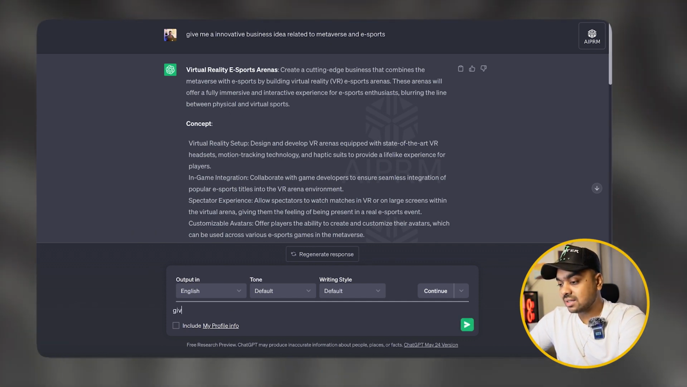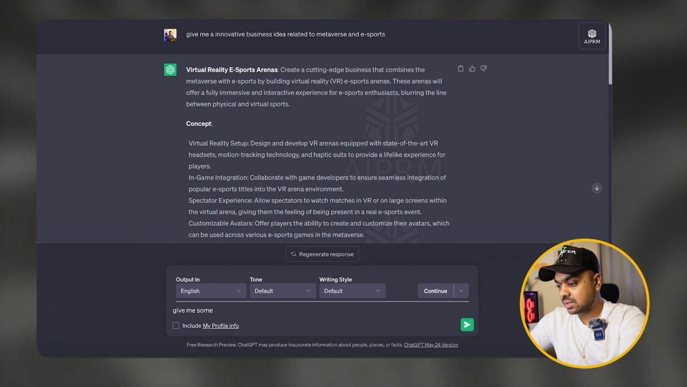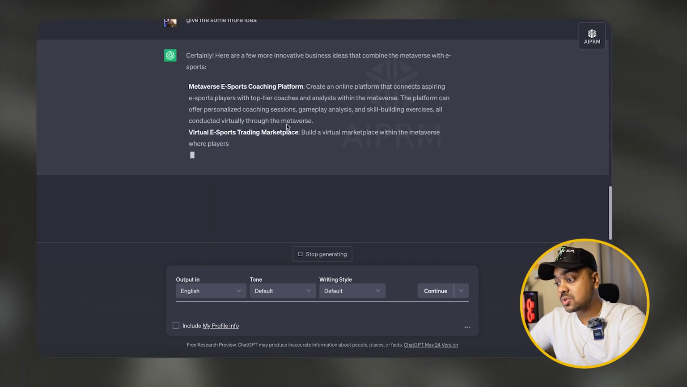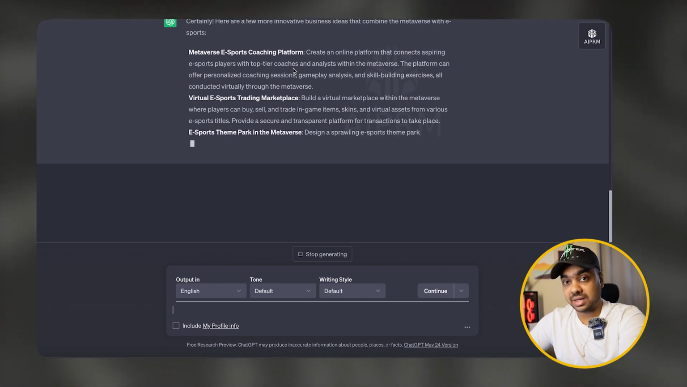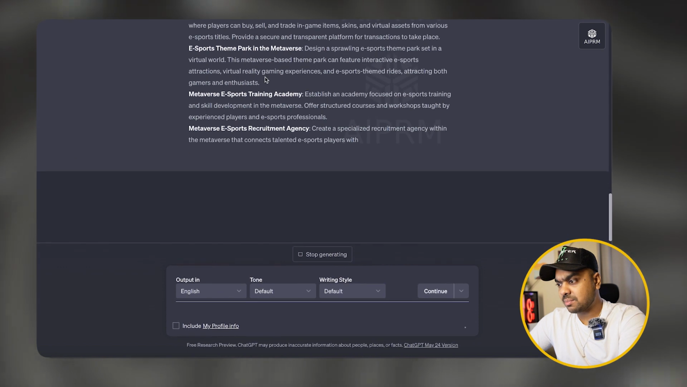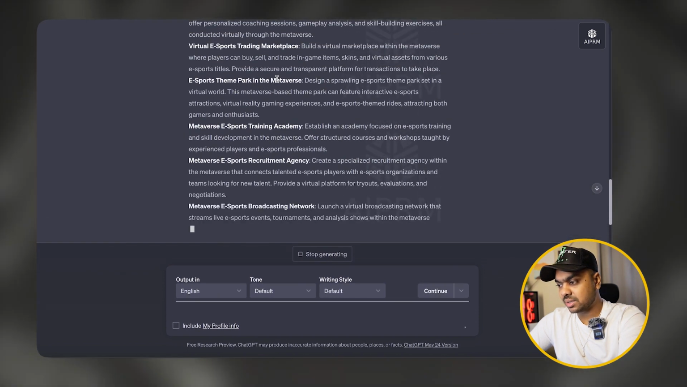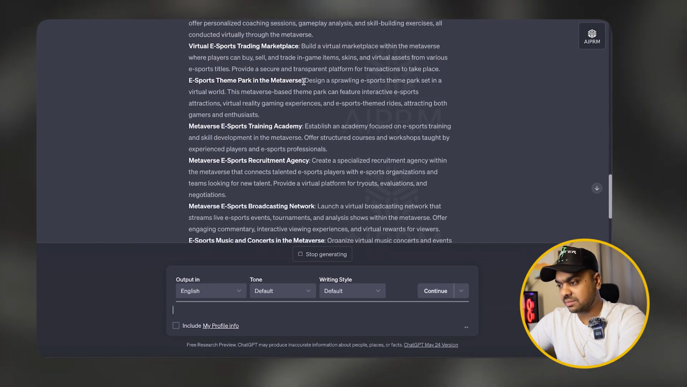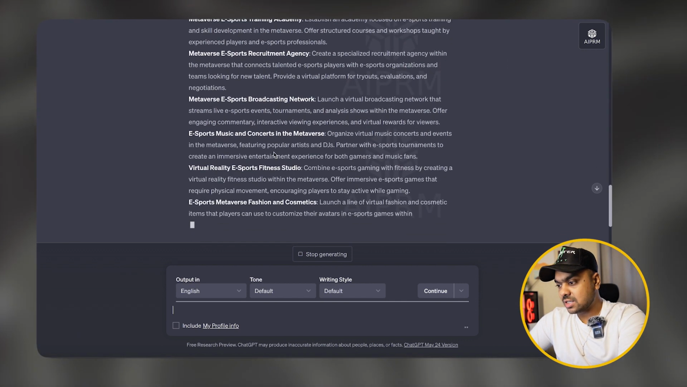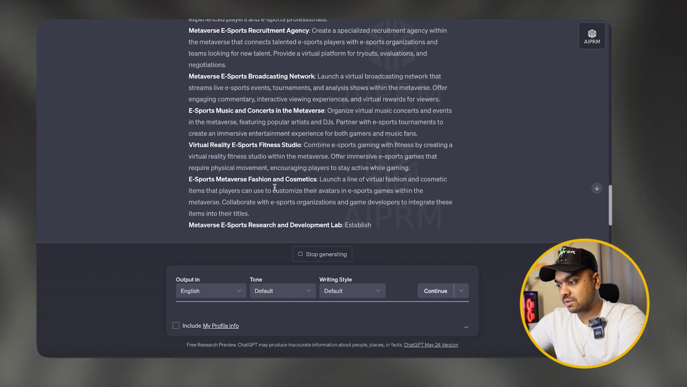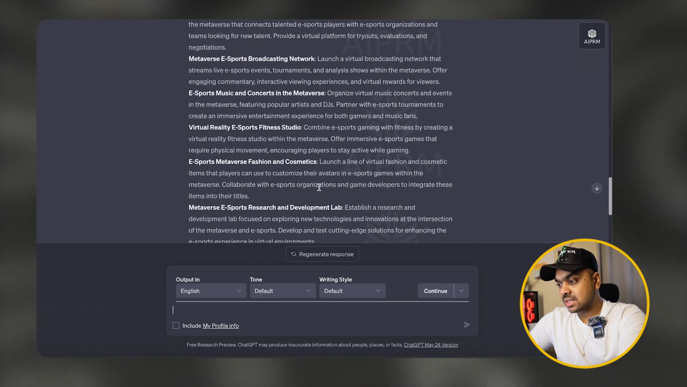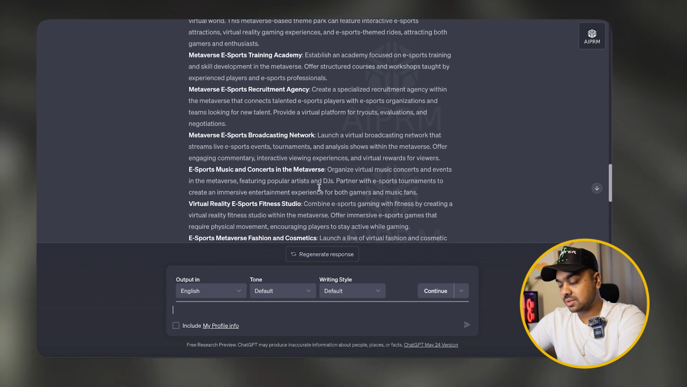So we can ask, give me some more ideas. Okay, metaverse esports coaching platform. Okay, great. Virtual esports trading marketplace, esports theme park in metaverse. The esports theme park is something innovative. And esports recruitment, broadcasting, esports fitness, esports metaverse fashion and cosmetics. Okay, metaverse esports research and development lab. Okay, that's also a good idea.